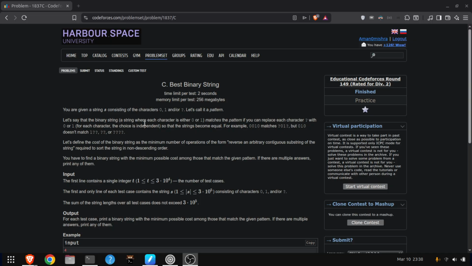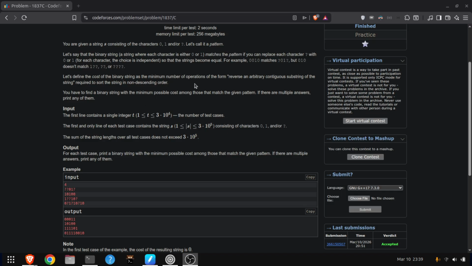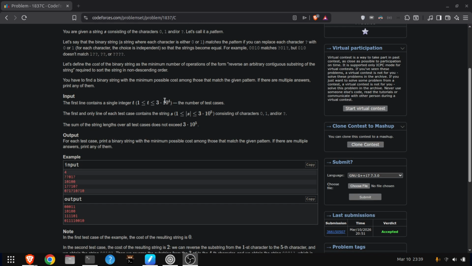Okay, let's define the cost of a binary string as the minimum number of operations of the form "reverse an arbitrary contiguous substring of the string" required to sort the string in non-decreasing order. You have to find a binary string with the minimum possible cost among those that match the given pattern. If there are multiple answers, print any of them.